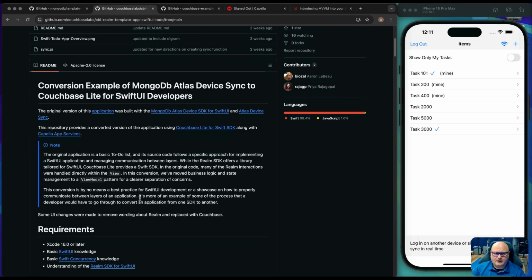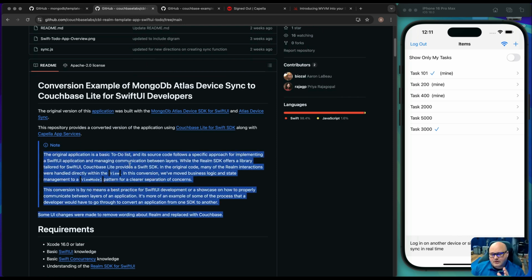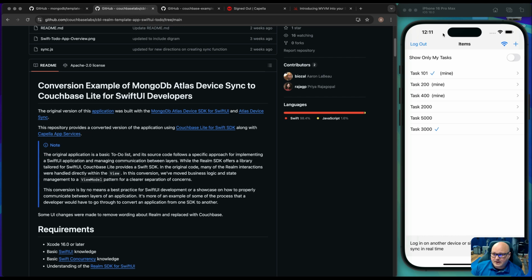I'm going to start out with the elephant in the room, since this is a code review, with the very first paragraph that I have in the README. The original app is a basic to-do list, right? And I have it here, and there are previous videos where I demo this app that you can go take a look at to see how it works. I have it running, as you can see here in the simulator right now.